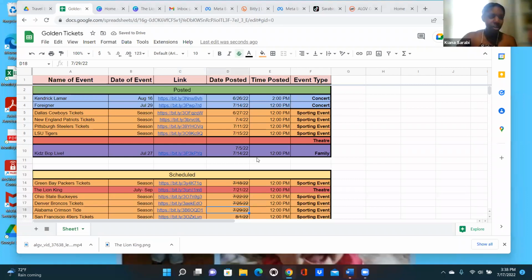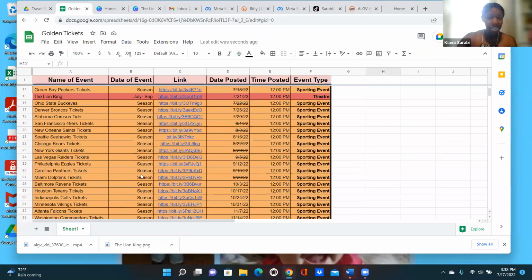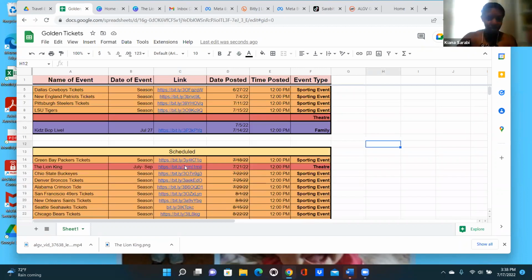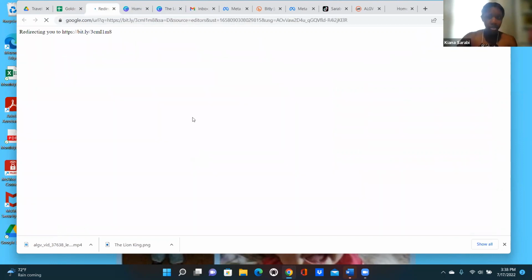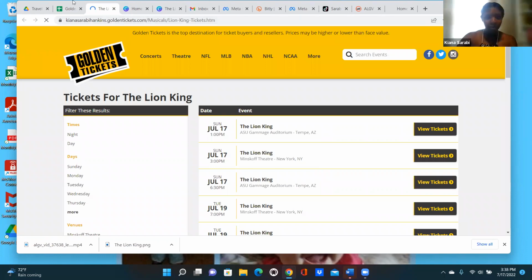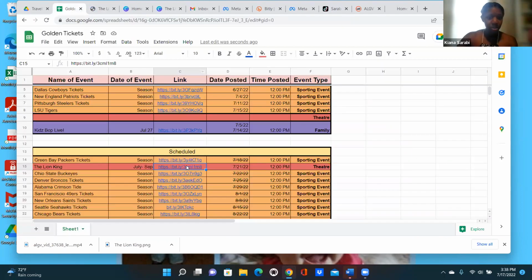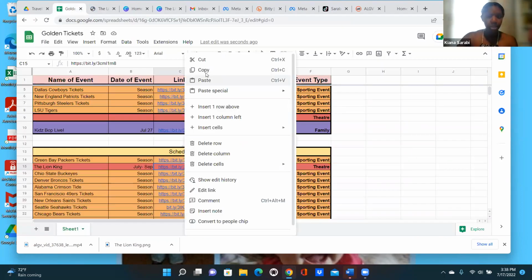Then I have a little spreadsheet of all the events that I do. The ones up here are the ones that are already posted, and down here are all the ones that are going to be scheduled. So this one, I'm scheduling it for the 21st. I'm going to check it first to make sure it works, because we don't want to put an inactive link. Perfect, it goes where I need it to go. And I'm going to copy that.